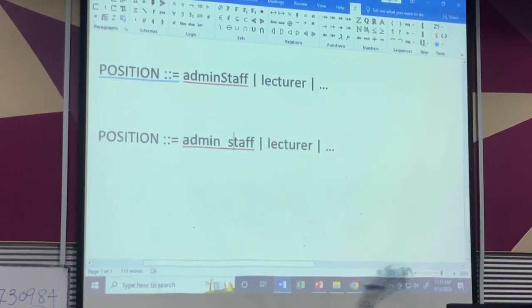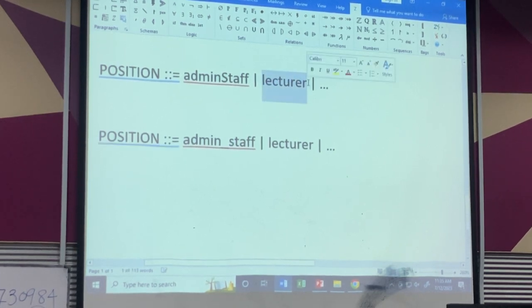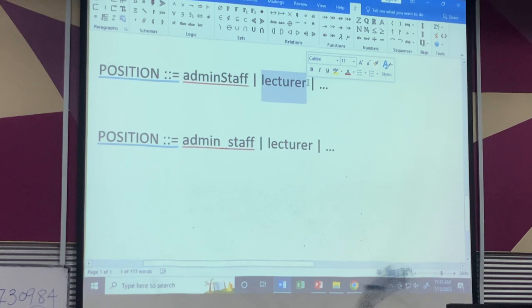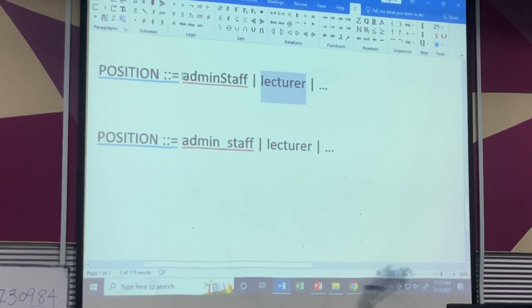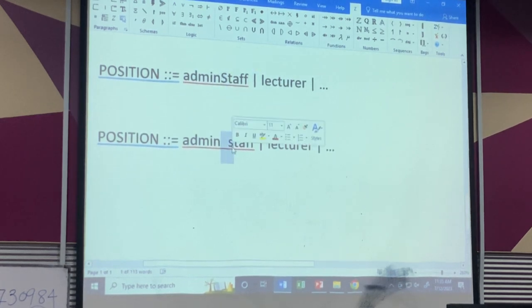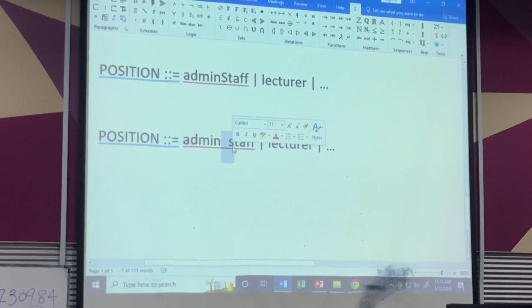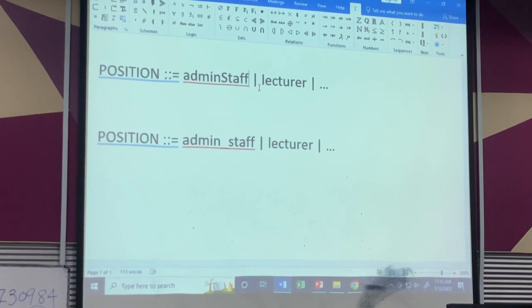So for this word here, if you use one word only, all small letter. But if you combine two words together, my suggestion is the second word starts with a capital letter, or you can use underscore like this. It's either one. You can use digit, but digit will normally be at the last one, like academic start one. But normally we try not to put number.